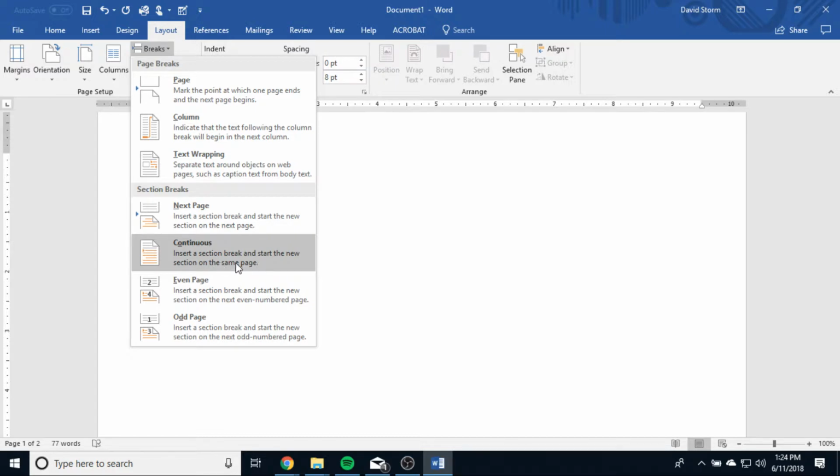I can do continuous, so insert a section break and start the new section on the same page. I can make it even or odd, so I can set a section and have it only go to even pages or odd pages. Section breaks are a bit much. They're really only used for specialized documents if we're doing something specific. Like we only want stuff to go on even pages or odd pages, and we want all the odd pages to be blank or whatever. That's really what we're doing.